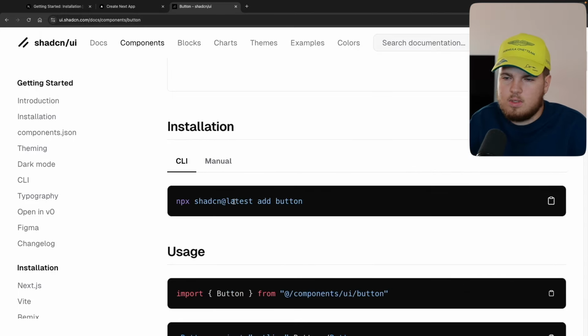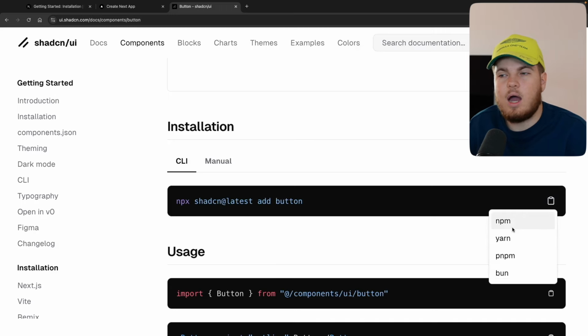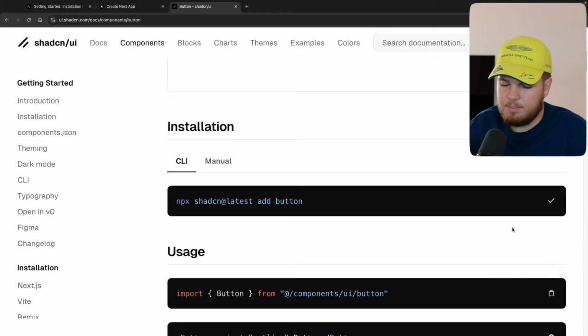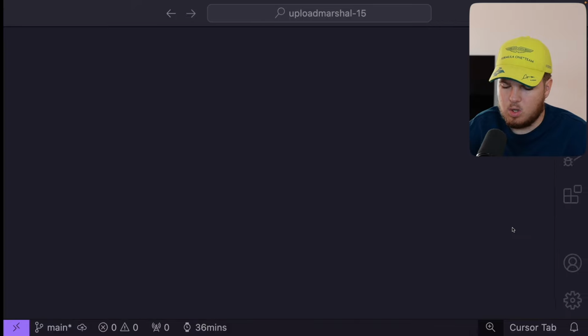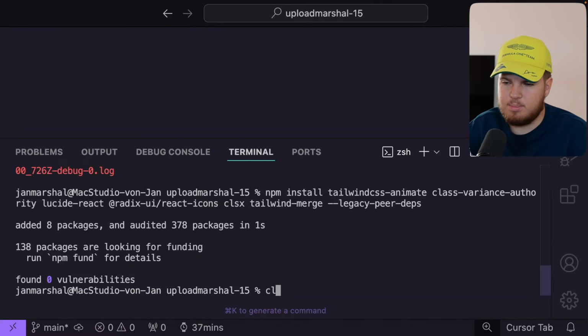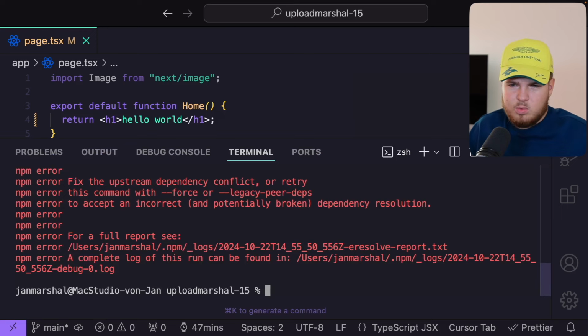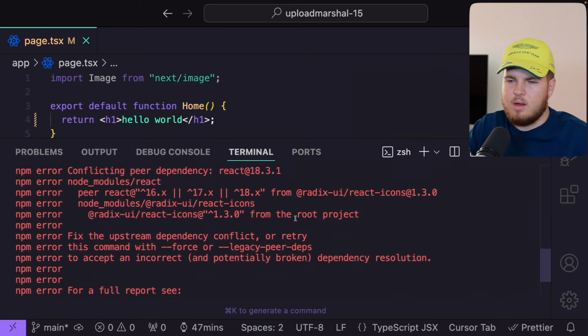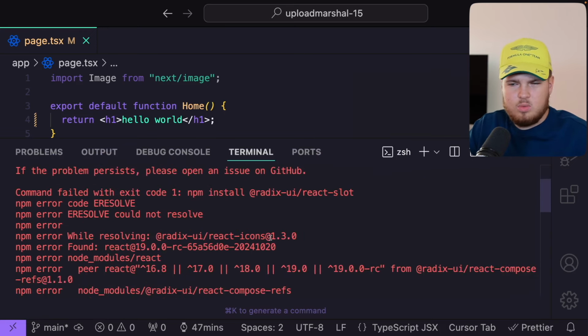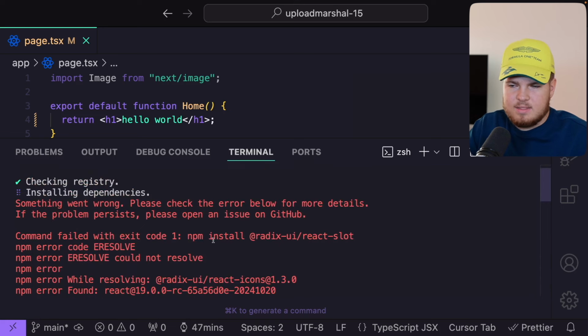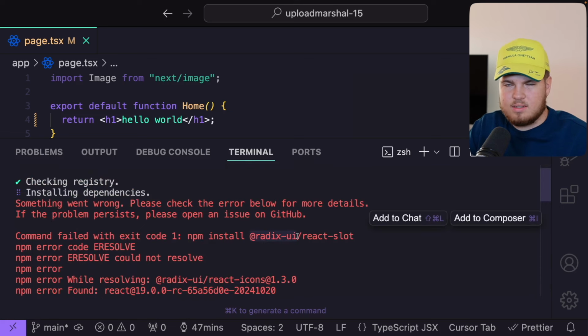So what we have to do is copy this installation command. I can just copy that right here. I will use npm. Again, you can select right here the one which you use. Let's go back to VS Code. Let's open the terminal. Let me clear everything and let's paste it inside of here. And now you see we have an error. Why do we have an error? Well, it says right here we have to install again a dependency which is Radix UI React Slot.